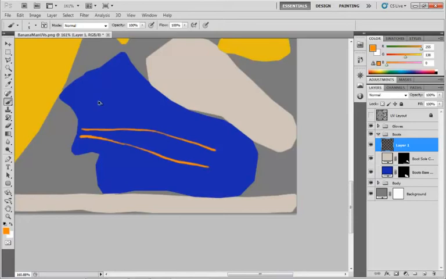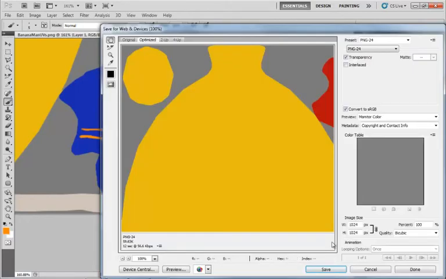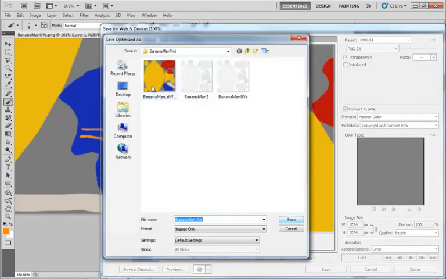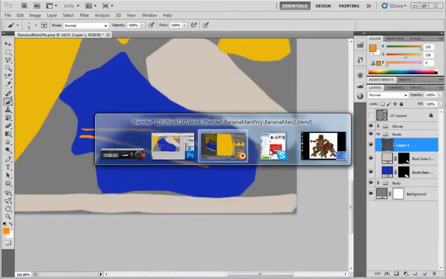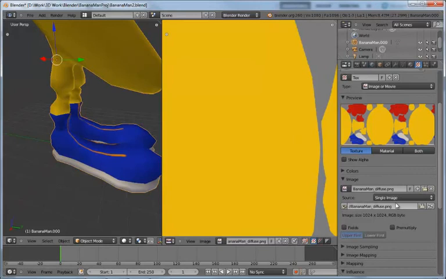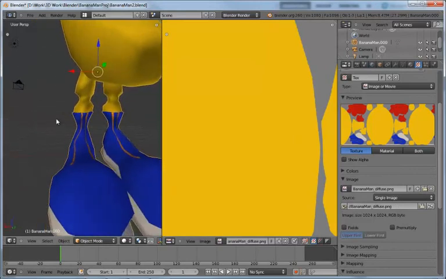Let's go ahead and just save that out and see what that looks like. You'll notice I did, of course, turn off my UV layout before I did this. And we'll jump back over to Blender again and reload. And that's looking pretty good.